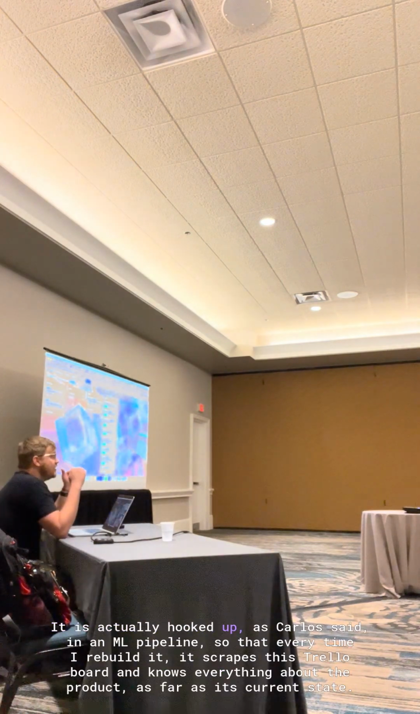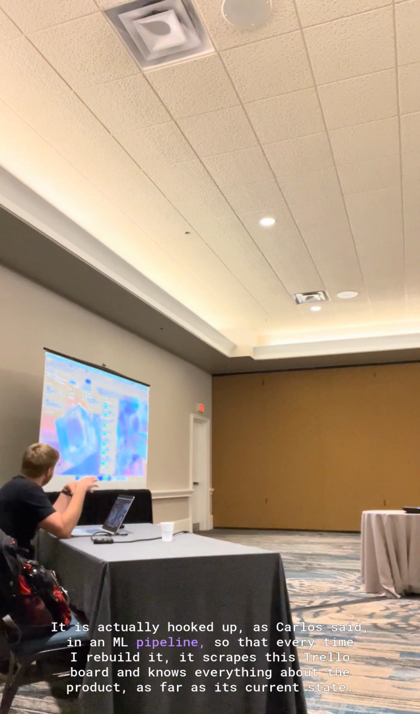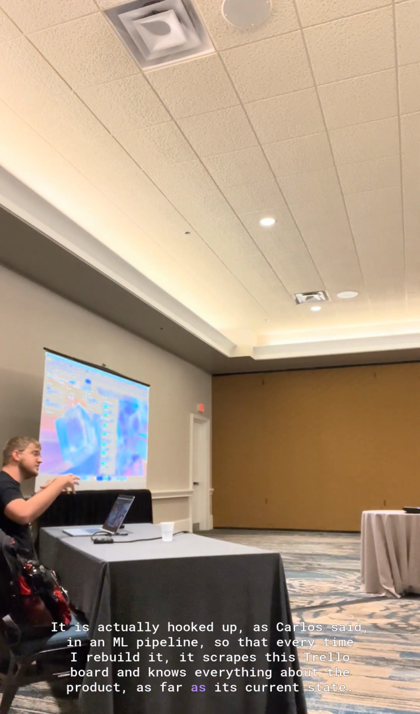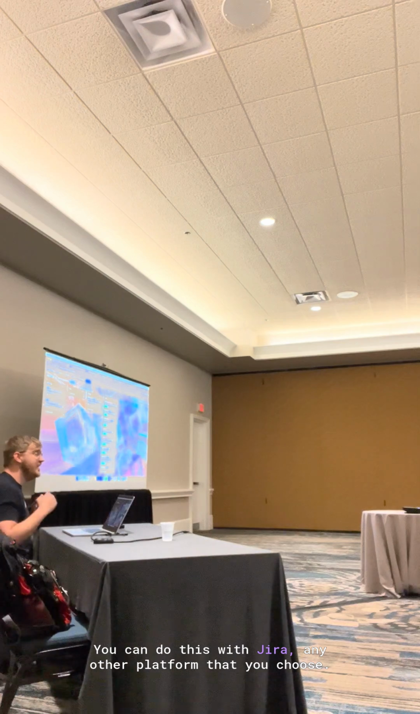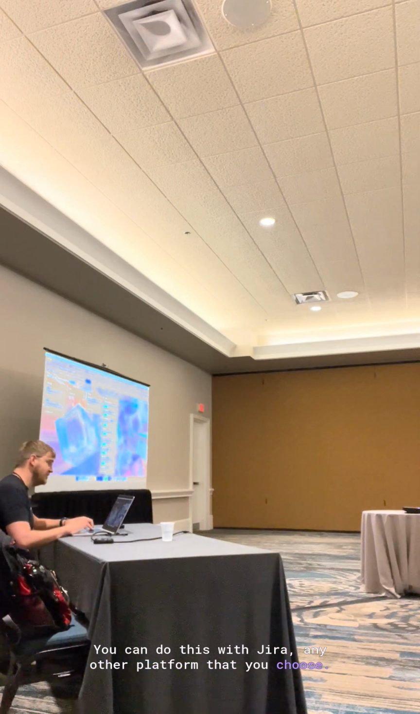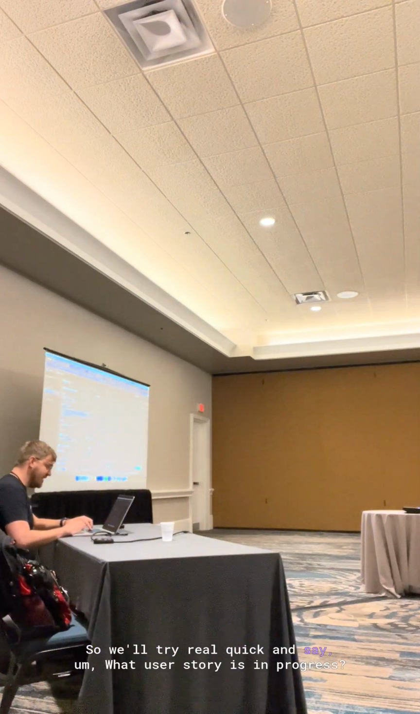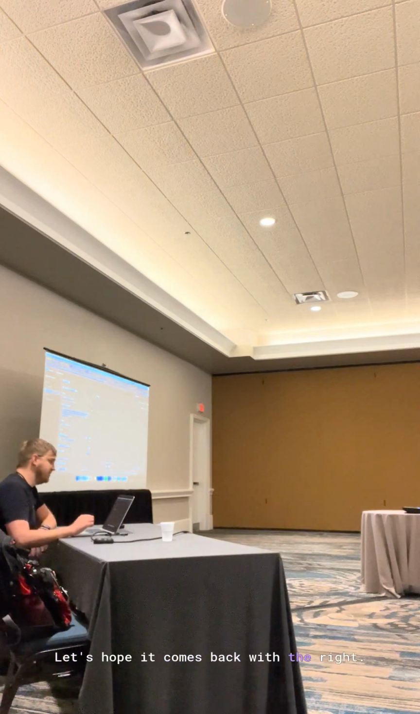It is actually hooked up, as Carlo said, in an ML pipeline, so that every time I rebuild it, it scrapes this Trello board and knows everything about the product as far as its current state. You can do this with Jira, any other platform that you choose. So we'll try it real quick and say, what user story is in progress? Let's hope it comes back with the right one.